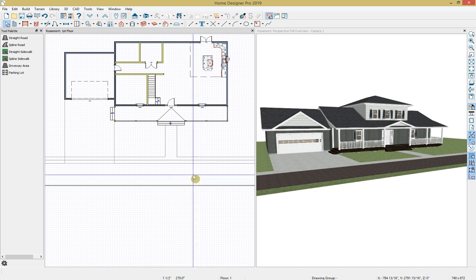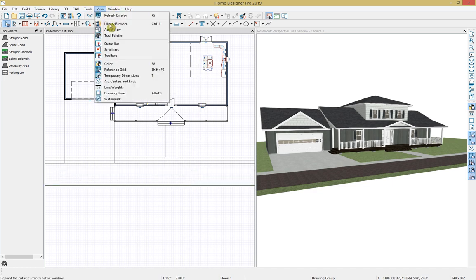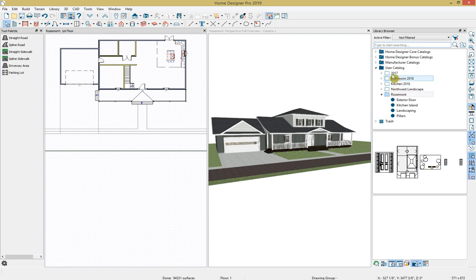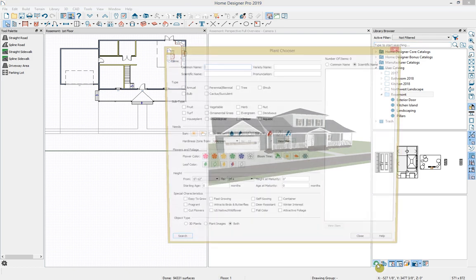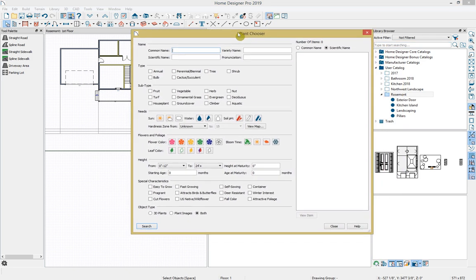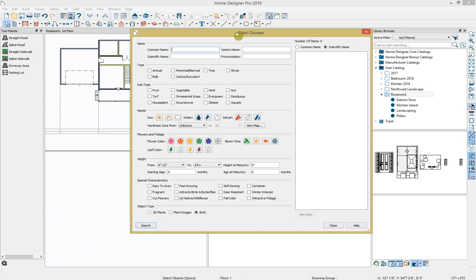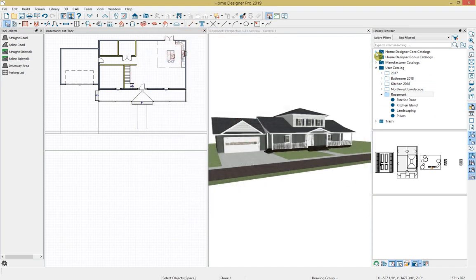So for my plants, I can come up to View and down to Library Browser, and I can come down to the bottom left-hand side of my library browser, and I have this Plant Chooser tool. If I select that tool, this allows me to sort through thousands of plants in the Home Designer library. I can sort by common or scientific name, the type of plant, its specific needs, your hardiness zone, and so forth. I'll close out of that. I can also search through my library browser by plant.